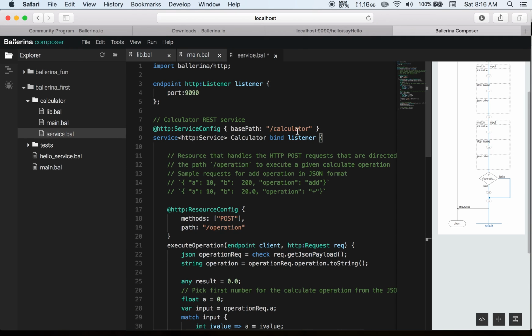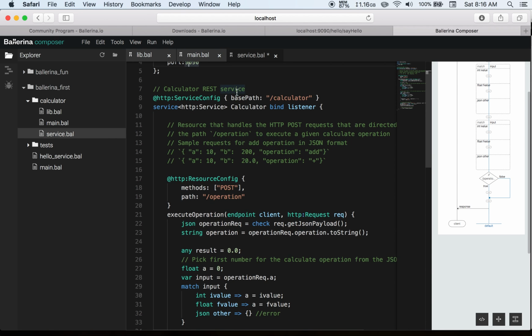Now this is the service implementation that has been written for the calculator. As I explained in the first example, the hello service, here also they have written a listener endpoint to listen to port 9090. After that they are using annotations to configure the base path. This is another special thing about the Ballerina language: they have given a set of annotations for configuration purposes.